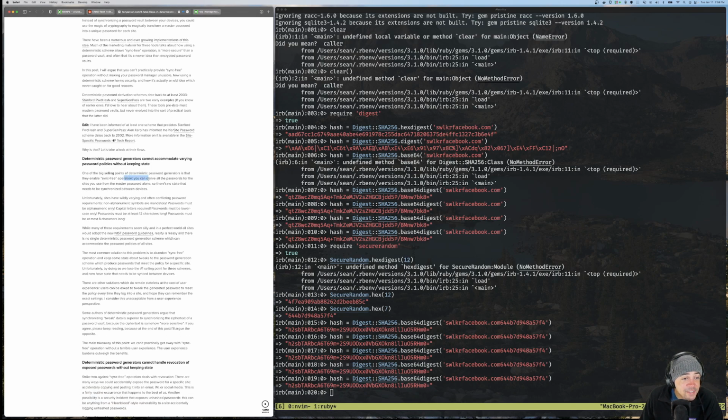One of the big selling points is that they enable sync-free operation. You can derive all the passwords for the sites you use from the master password alone. Okay, so there is a master password. Oh, I see. So you give it a master password, and you give it that same master password on all your stuff, and then it'll regenerate the passwords.